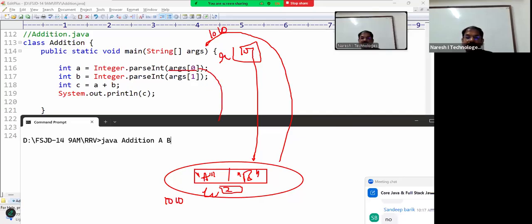args of 0 reads double quotes A, substituted here and given to parseInt. parseInt looks at your face and asks, what I asked and what you are passing? You asked for core Java, but I am teaching Python. Will you accept it?